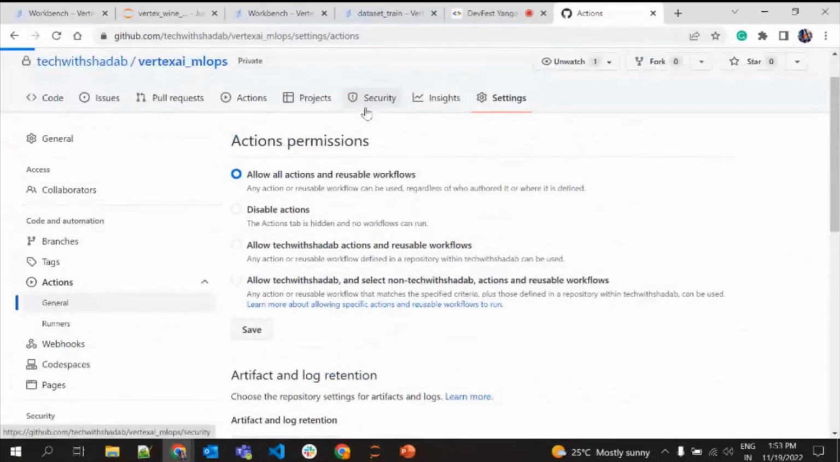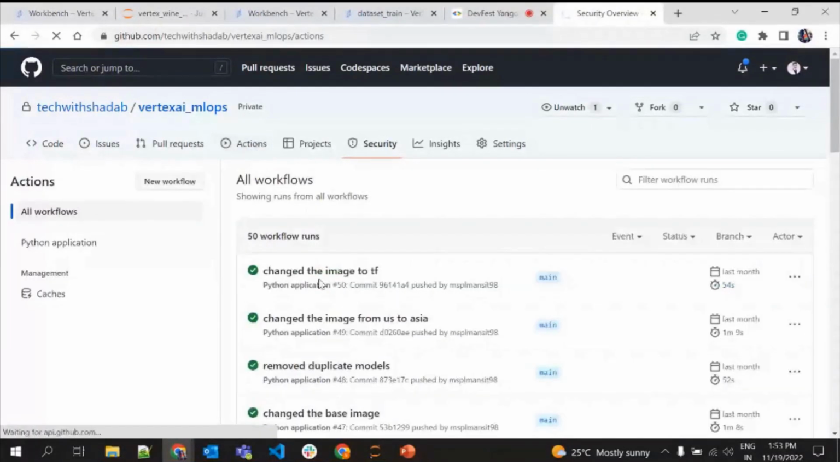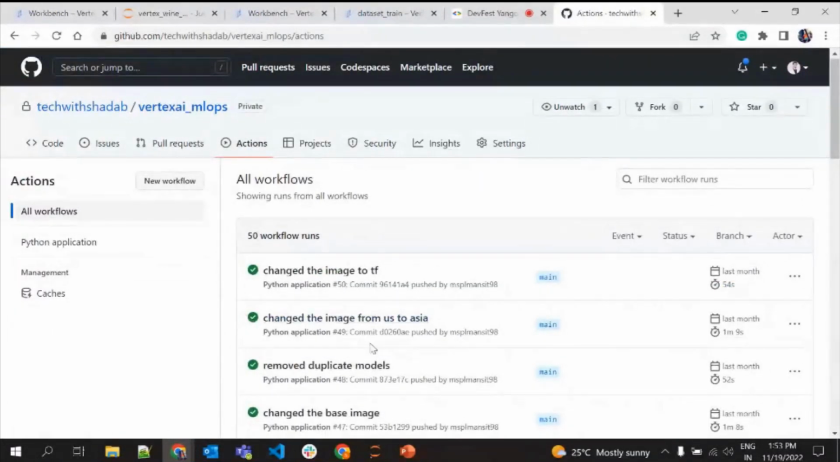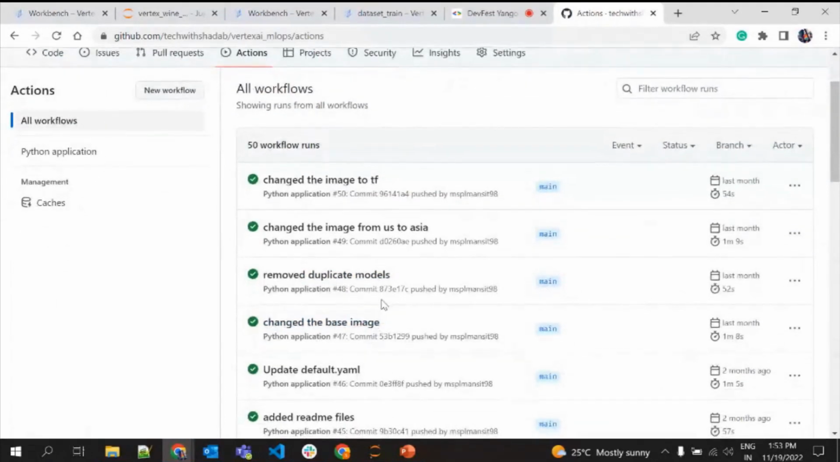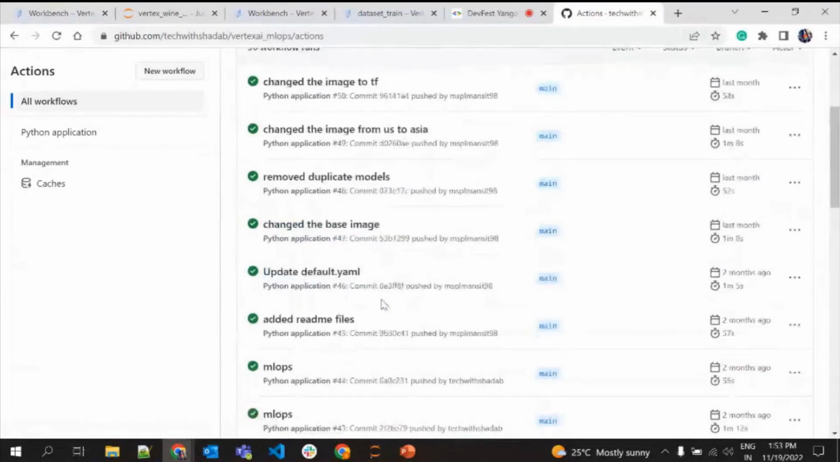So that's one thing. If I go to the Actions tab here, right? Here you can see when I have triggered this pipeline. You can look at the workflow run, right? All these things you can check and monitor from here.